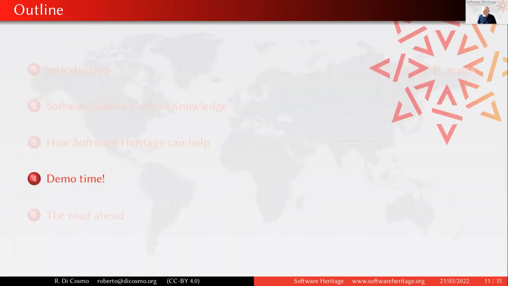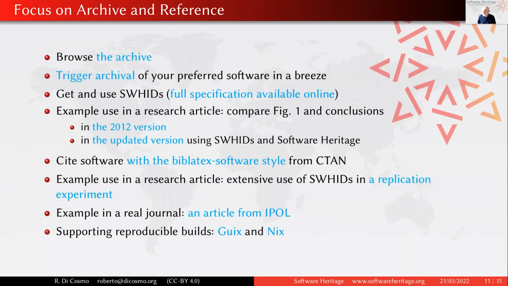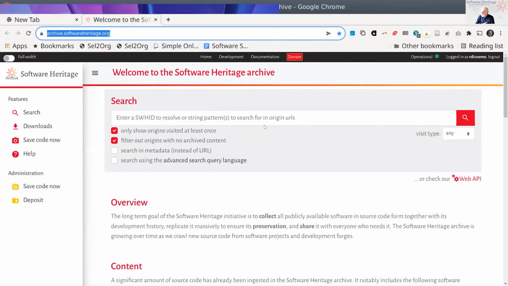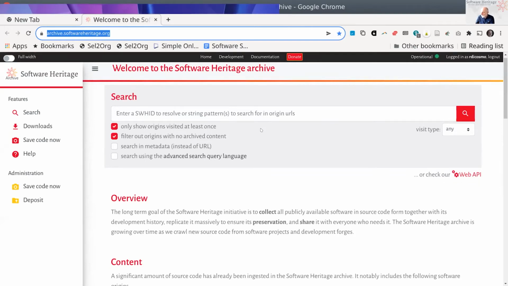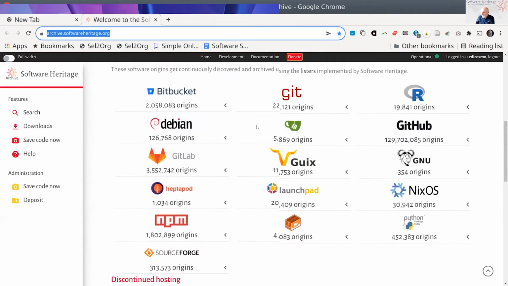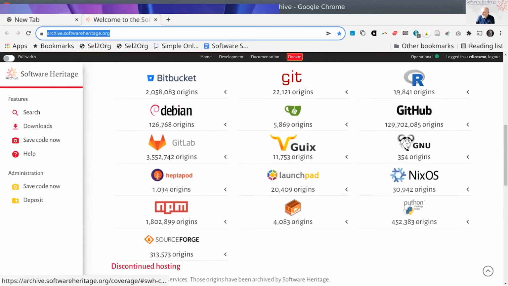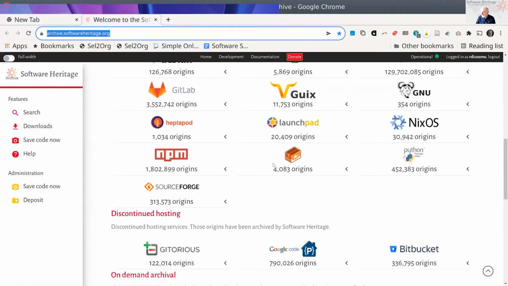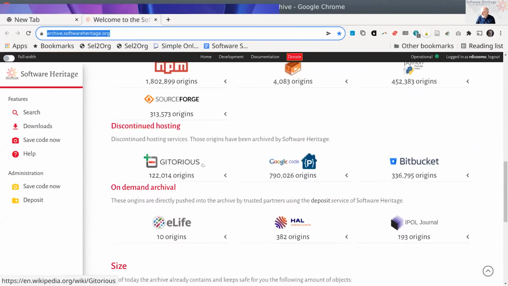So now I should try to give you a little example of how all this actually works. Let me take a couple of minutes for this. What you see here is the Software Heritage archive as it is today. Here you see all the places from which we regularly collect projects: Bitbucket, GitHub, GitLab, Debian, Gitea, NPM, PyPI, etc.